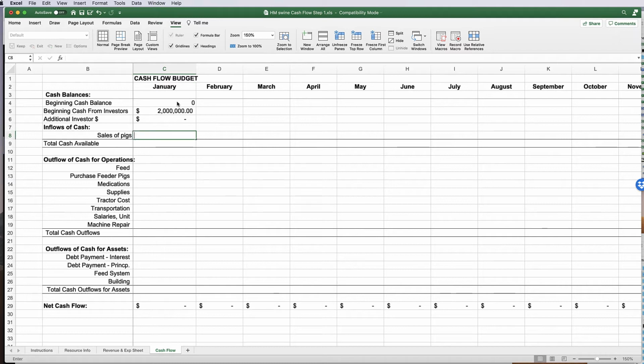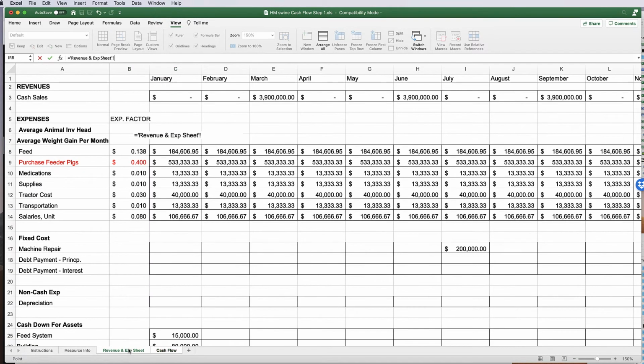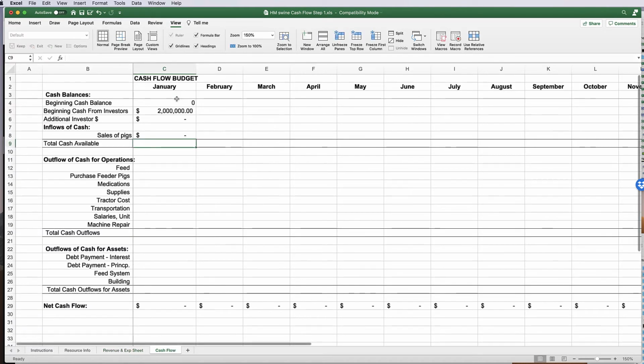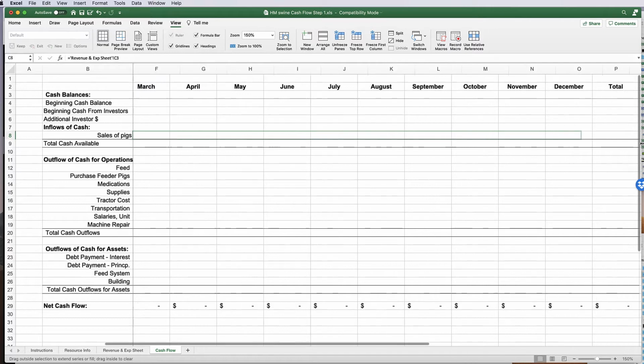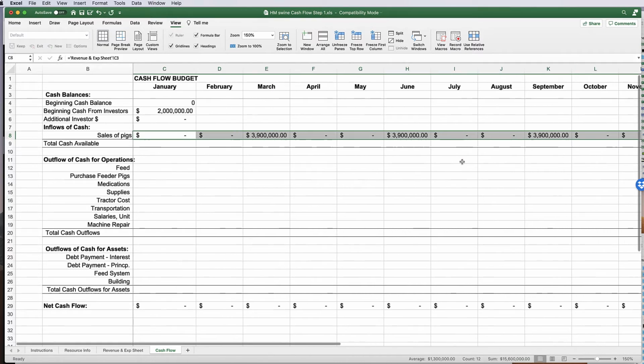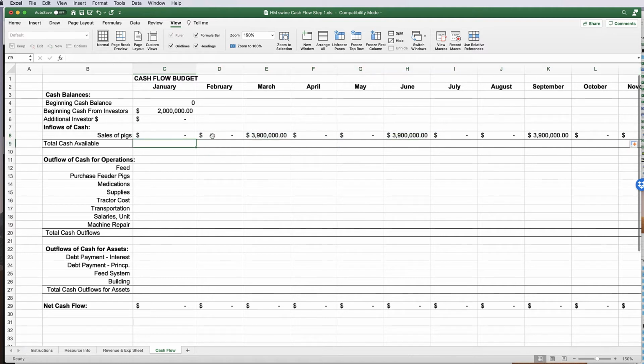And then sale of pigs equals, let's just go over to the revenue expense sheet. We have it right there in January. We can put that in, and then we can start running these across to fill in the rest of the months.